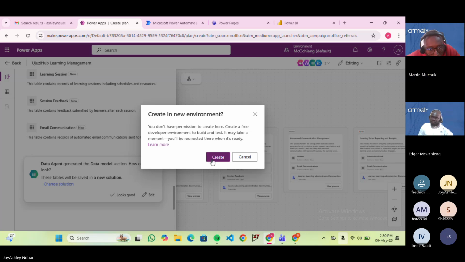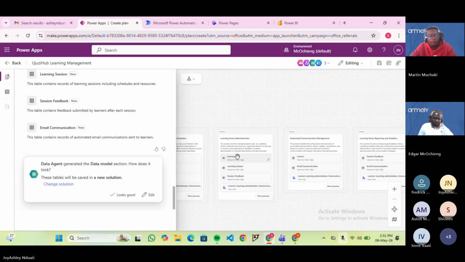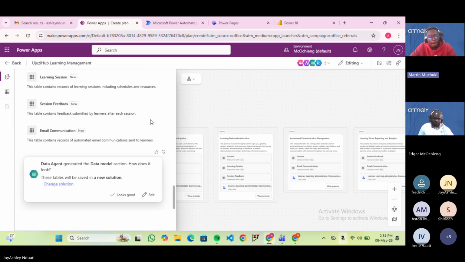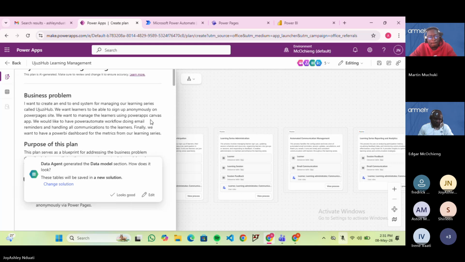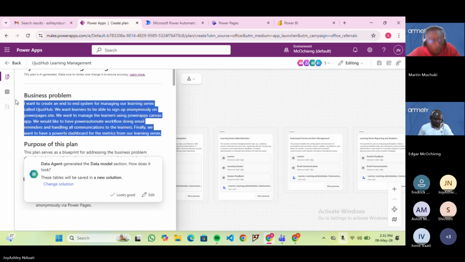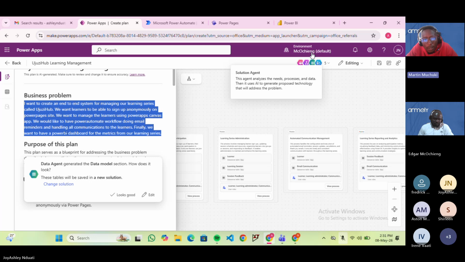Okay. I don't have permission to create here. Develop environment to build and test. Interesting. Click on cancel, and then scroll up above, and then copy the business problem. Okay, and then on your right, there's where it's written environment, and then there's the default. Click there.